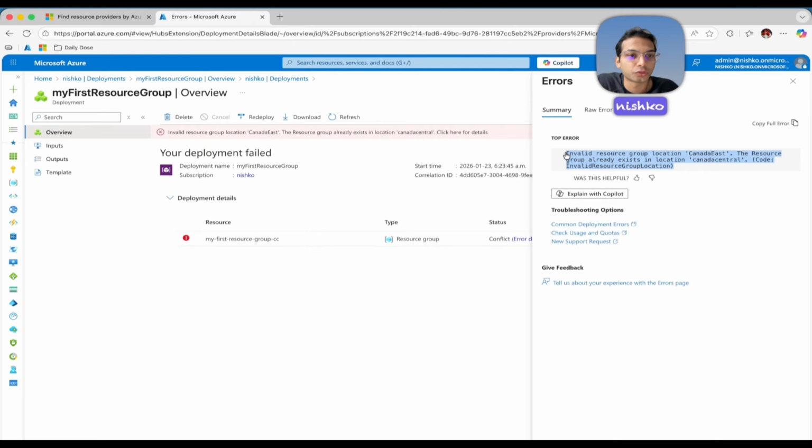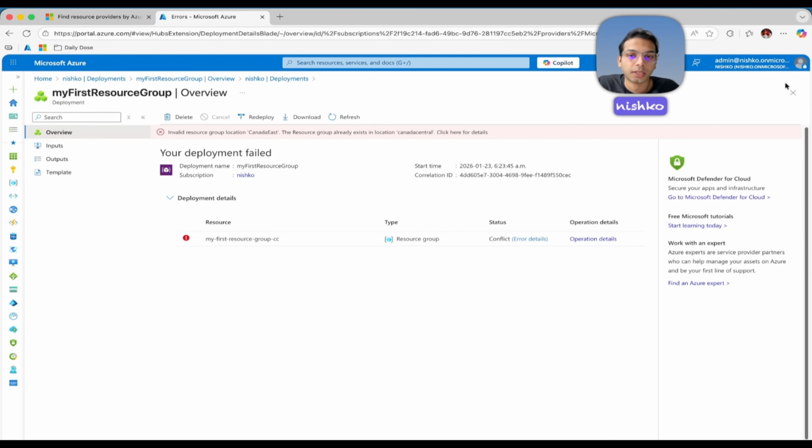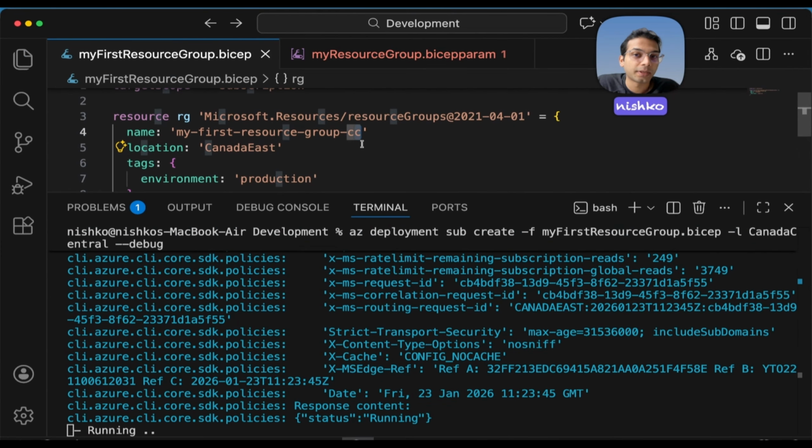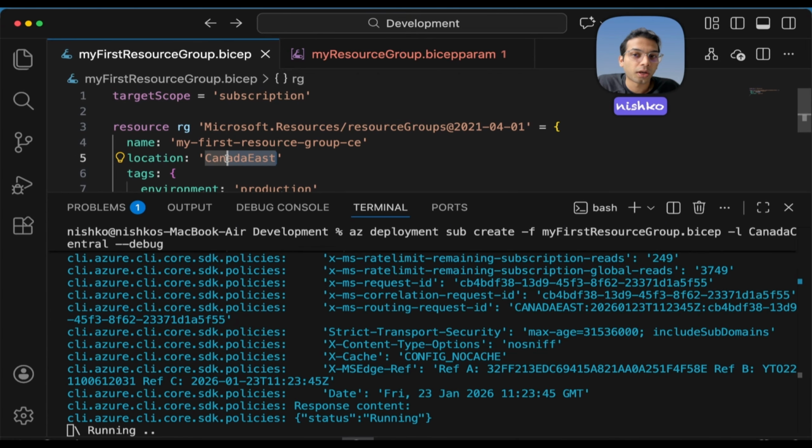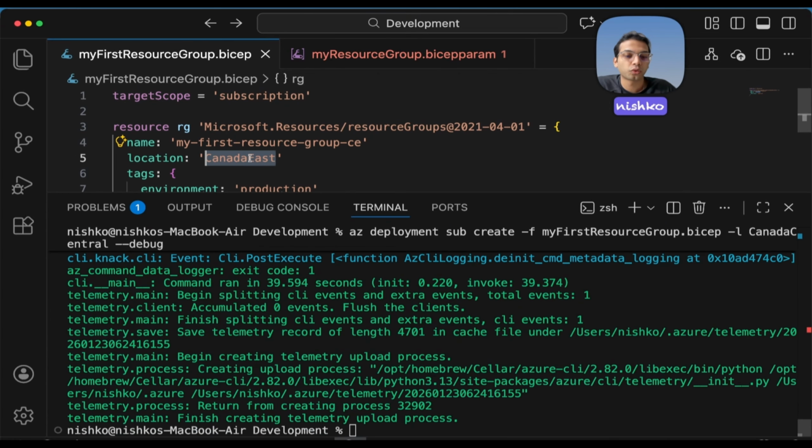Most of the time it's useful. But yeah, some of the things are internal services, so you can't do anything with it. You have to check the community on how to modify things. But yeah, this we concluded that okay, there's a conflict. So what we're going to do, we're going to name it CE, and we are going to do Canada East.